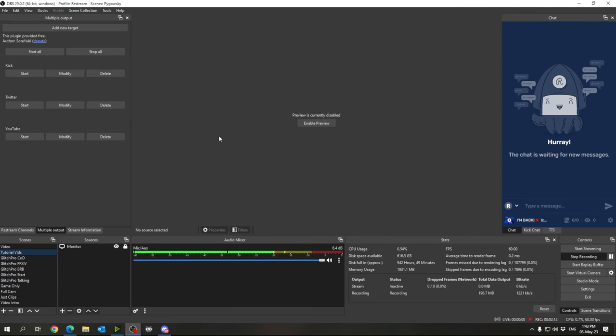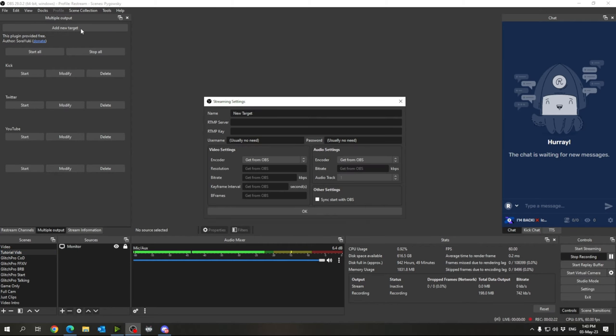And then when you're in OBS, this is what it looks like on the left here. You won't have these sources here by default. What you will do is you will click add a new target, and I'll show you how to grab these servers and keys. So for example, you would add a new target, call it whatever you want. Like my first one there, I called Kick.